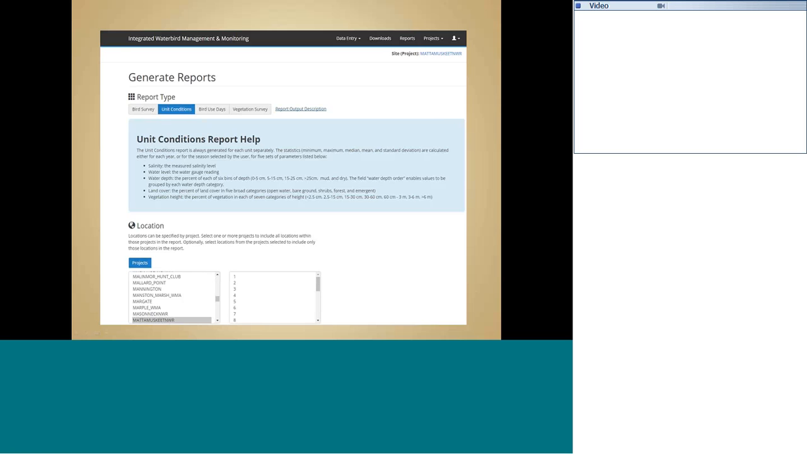Now we look at unit conditions and look at what the unit conditions report does. Unit conditions is always generated for each unit separately, and it gives us the minimum, maximum, median, mean, and standard deviation for salinity, water level, water depth, land cover percentage, and vegetation height categories.